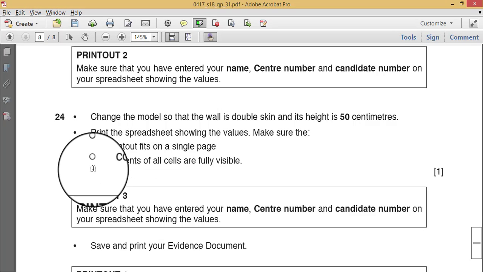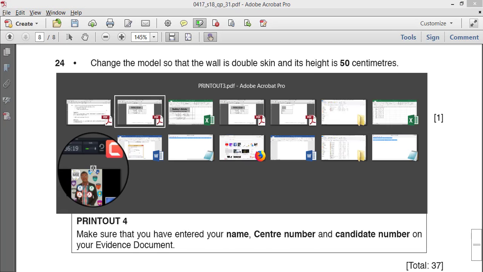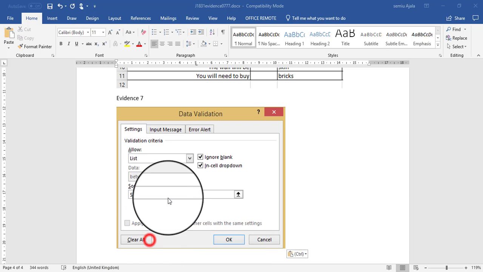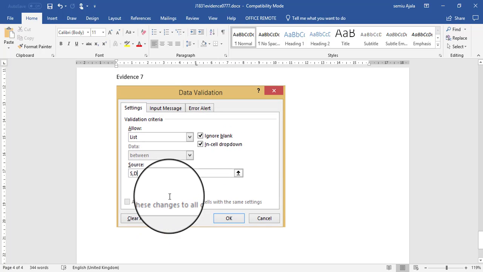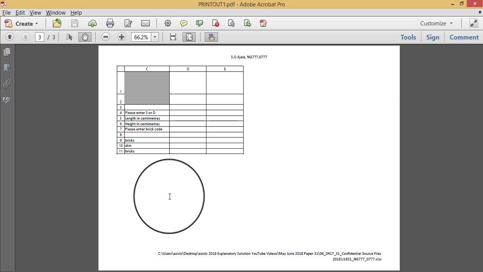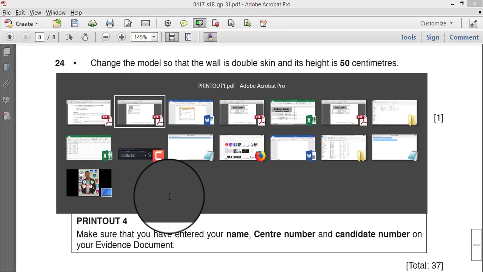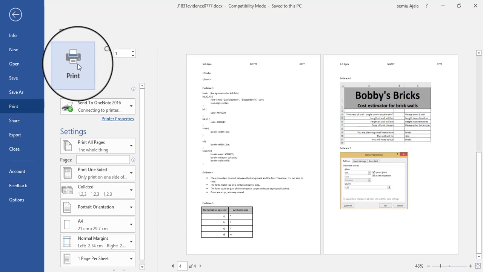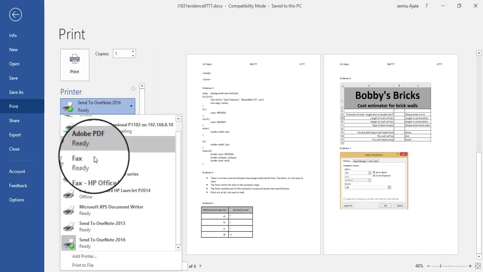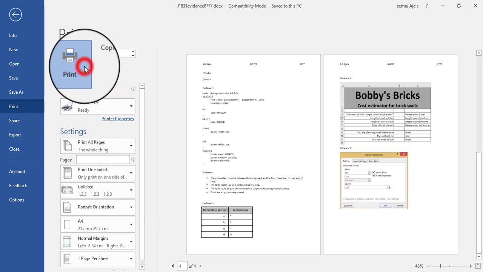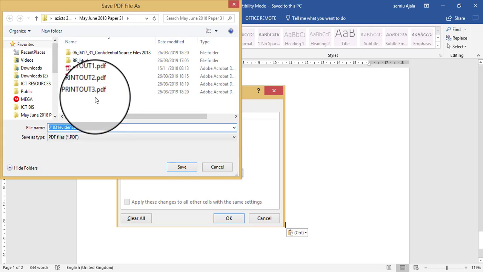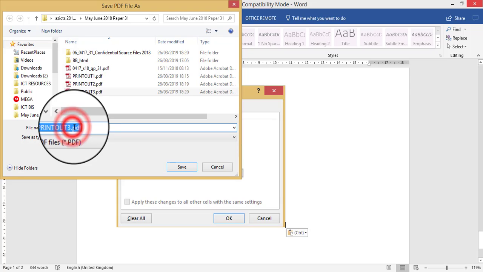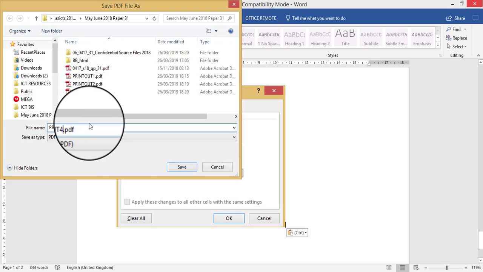Okay, so that's done. Save and print your evidence documents. Okay, evidence document, where are you? Okay, Ctrl S. Printout 4. Save and print your evidence document.